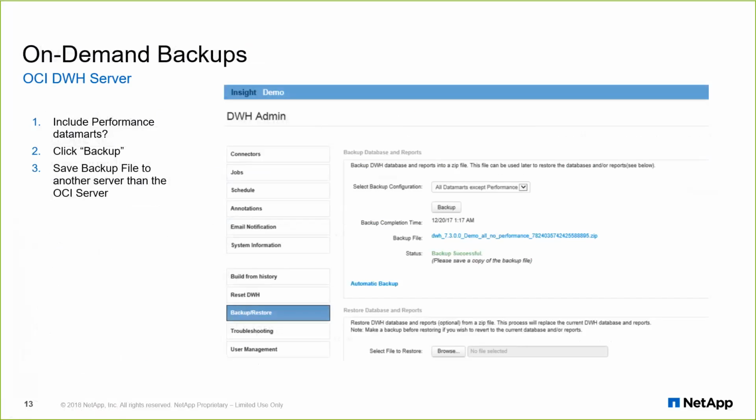So for on-demand backups in the data warehouse, first thing you need to do is get to the right location. So you want to jump over to your data warehouse UI. Over here on the left, you'll drop down to your backup and restore. Again, this is where you go for the on-demand. You'll see that the scheduled is a little bit different. And then we need to choose exactly what we want to include in the backup. So you can do all your data marts except performance, or you can include those performance data marts.